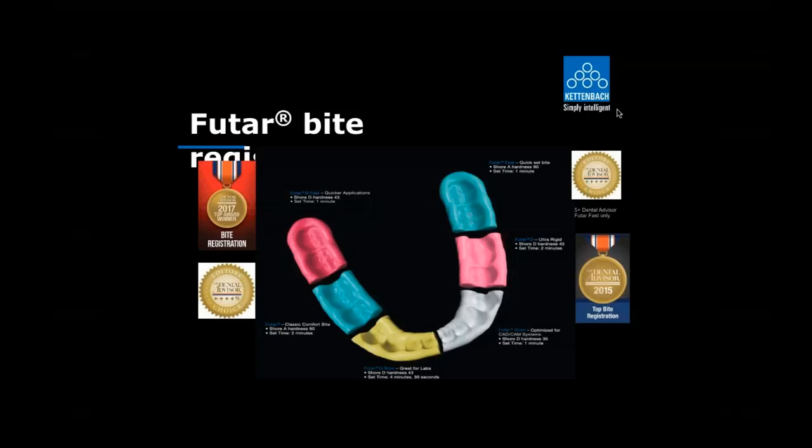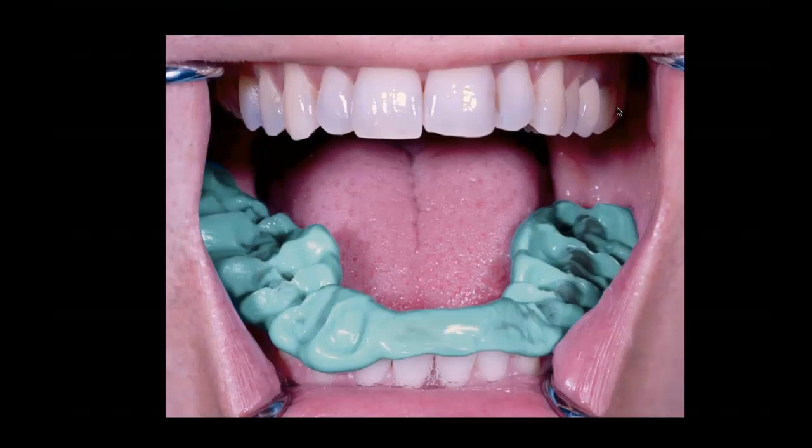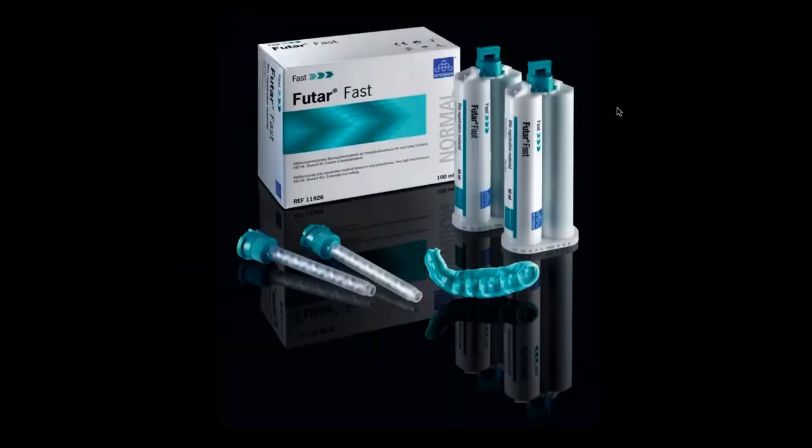So one of the areas I want to talk about tonight is our bite materials. Kettenbach makes a number of different bite materials, and they've responded to our needs. They have different set times, and they're used in different materials. If you get a chance, take a look at their different bite materials. I'm going to show you here a second. This is the Futar Fast. They recently came out with a Futar Clear, and I'll show you an example.